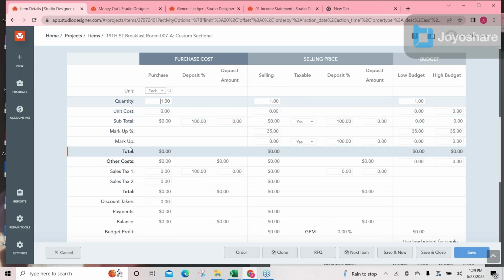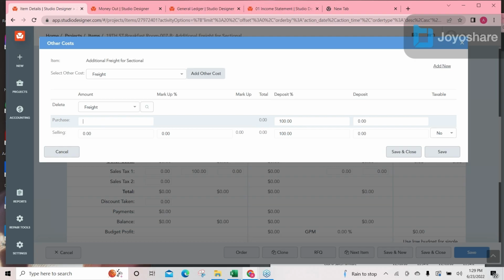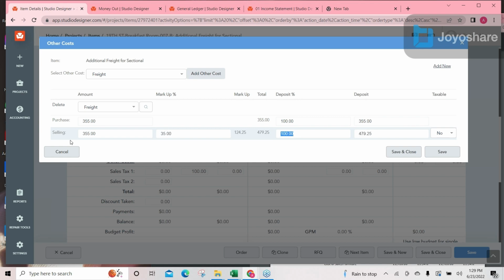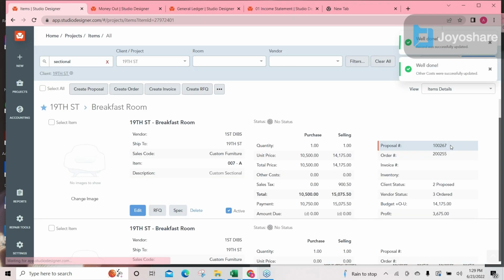And this is going away, this is 0. And my freight is 355. Always mark up your freight if you can, if it's in your contract. Save and close, save and close.